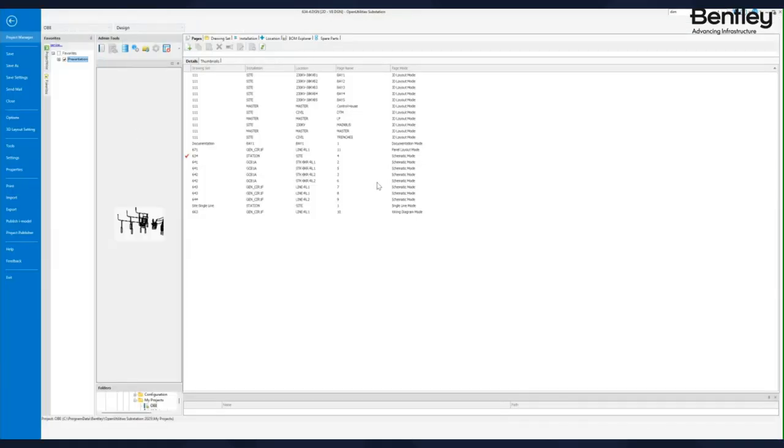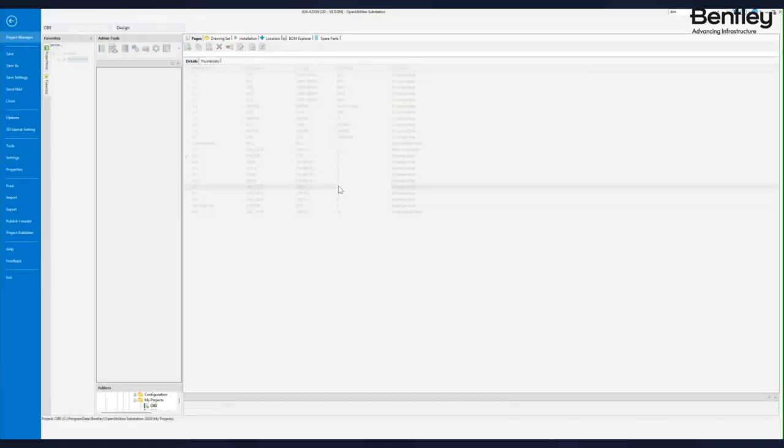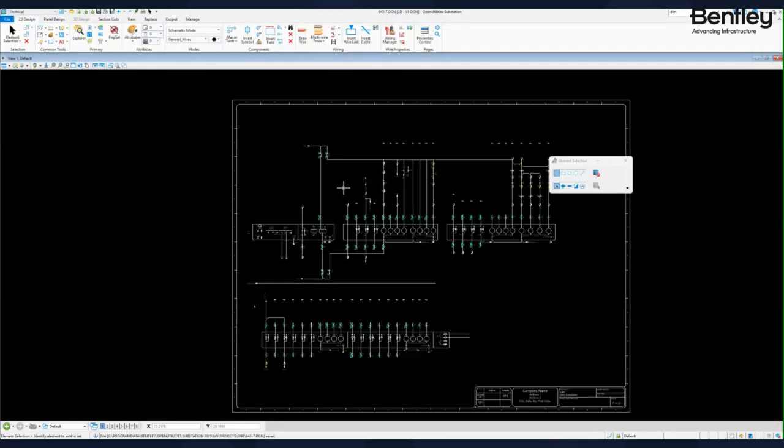I will go to another schematic page, the 7th. And this is more like some relay page.